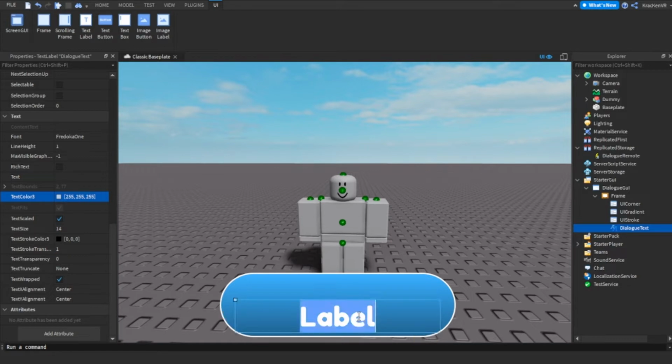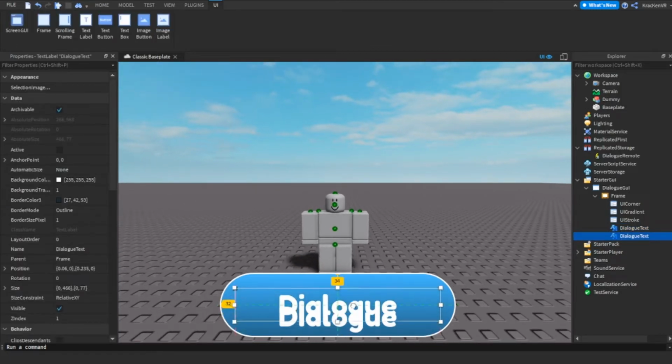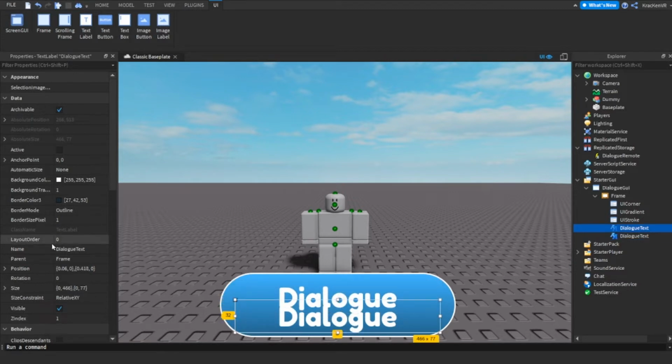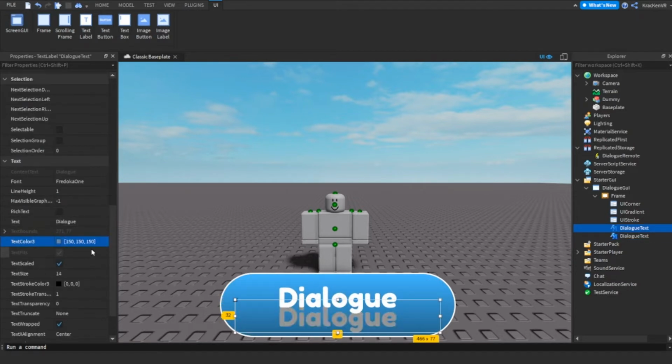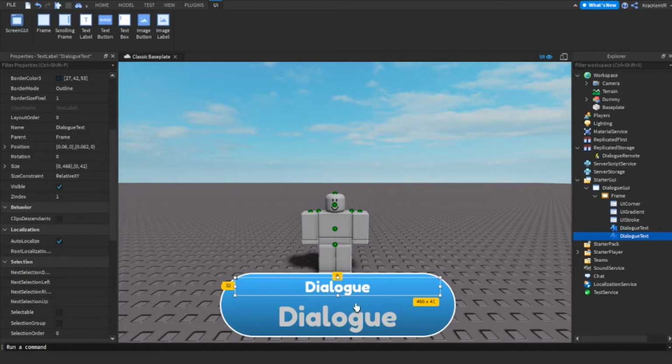There we go. And this is going to be the dialogue here. Next you can duplicate this text and we can put it, actually I'm gonna make this text like this. No, not like that. Clean. Next, this is going to be the name of the person that you're talking to, so let's just change this to person name.